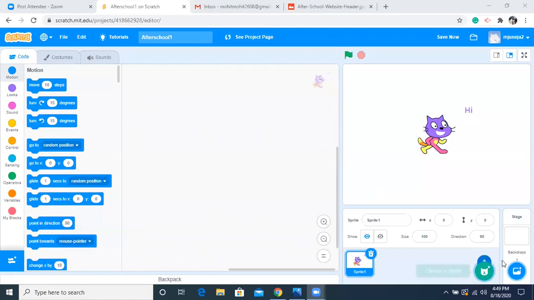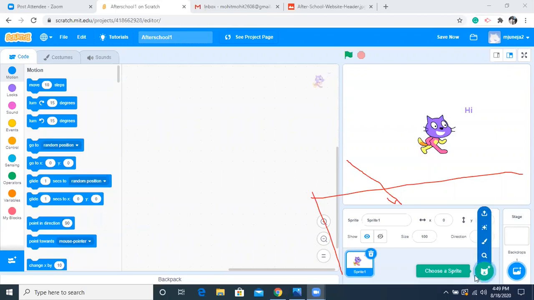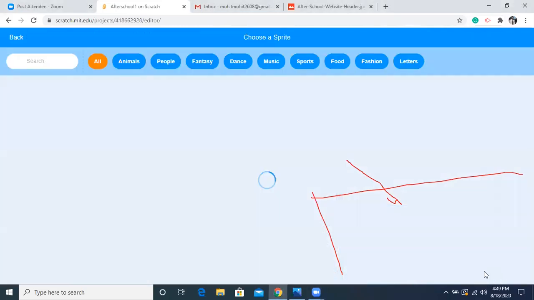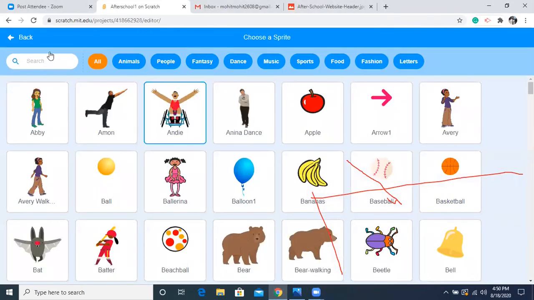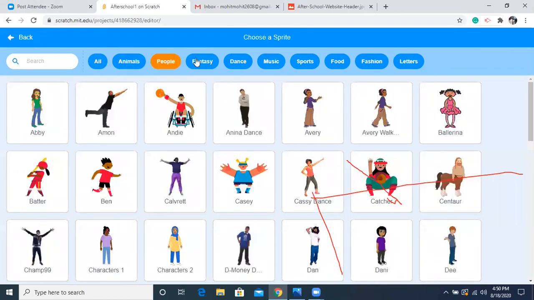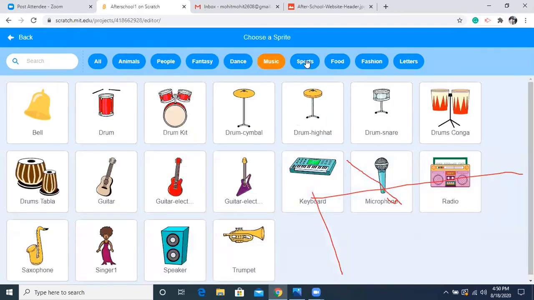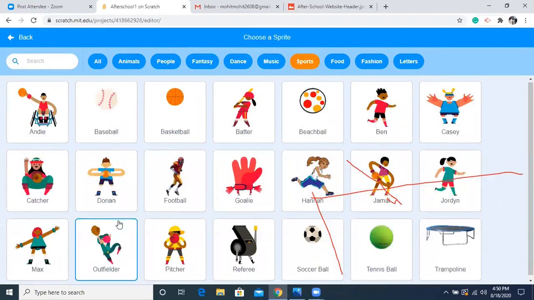Let's go ahead here on the right-hand side. Let me annotate this for you. We are talking about all these options here at the bottom. You will see there are so many options here. The most important option is if you click here, it will tell you Choose a Sprite. When you click on this, you will see so many options appear on your screen. It has All, Animals, People, Fantasy, Dance, Music, Sports. There are so many options to choose from.